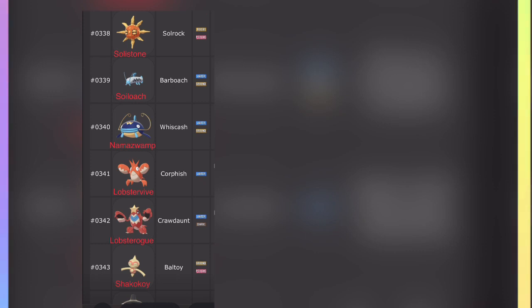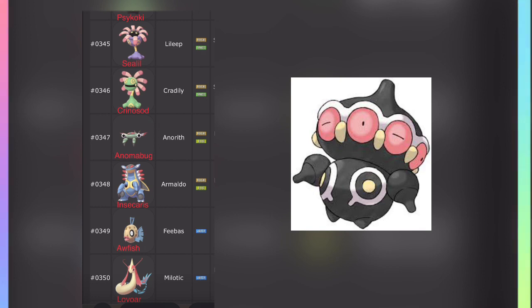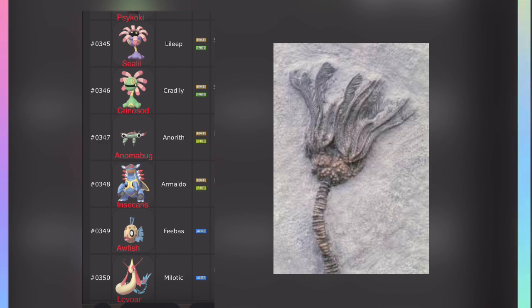Baltoy is Shakokoi, and that's combining toy with the word Shakokidogu, which is this Japanese doll thing made of clay. That's what it's based off of. And then Claydol is Psykoki, combining psychic and that same weird word that I don't want to pronounce again. Lileep is Sea Lil, which is just Sea Lily without the Y, because it's based on sea lilies. Cradily is Crinosod, combining crinoid and sod. Sod because it's kind of grass, and it's a grass type, and then crinoid, because that's what a sea lily is, and that's what it's based off of.